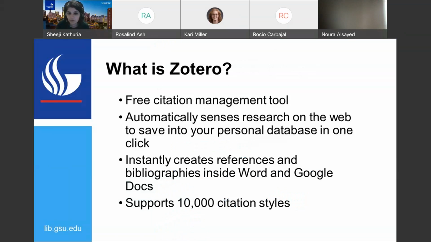So just to start off, what is Zotero? It's a free citation management tool. You don't have to be affiliated with Georgia State to use it. It's just an online open source tool that you can get from the web. Essentially, it automatically senses research that you're looking at on the web, and you can save it into a personal database within one click. And you can instantly create references and bibliographies within Word and Google Docs using it.